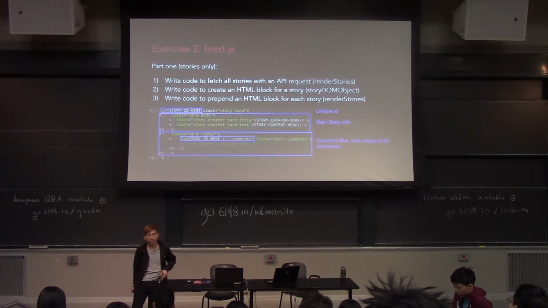You also don't have to worry about any of the styling. All of that is provided for you inside of style.css and Bootstrap.